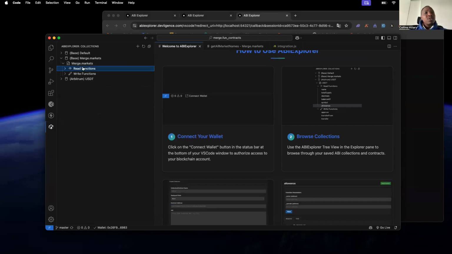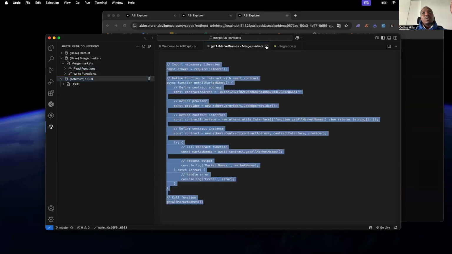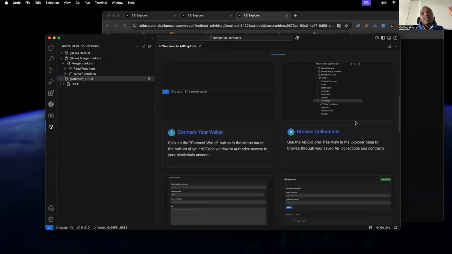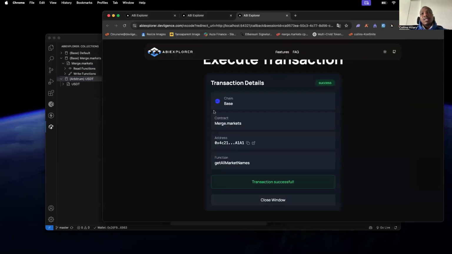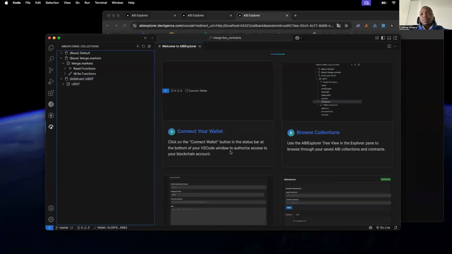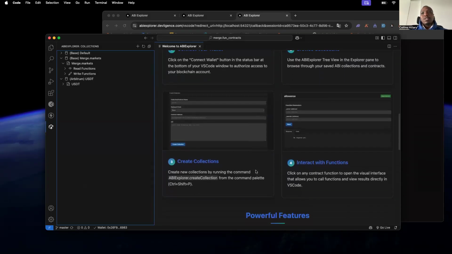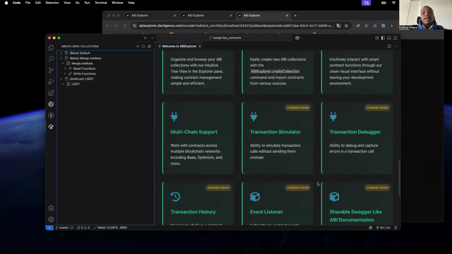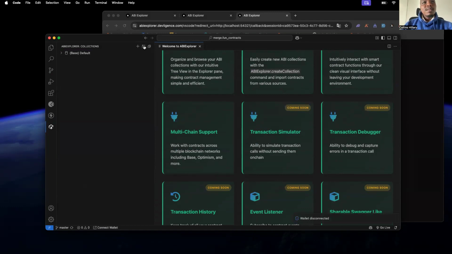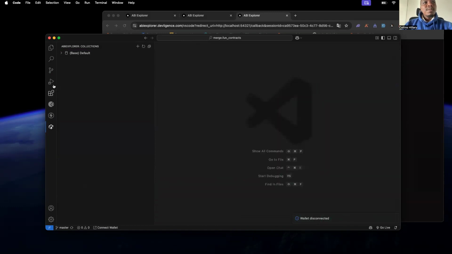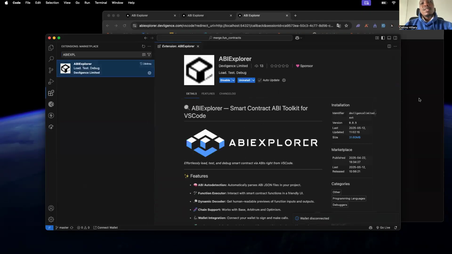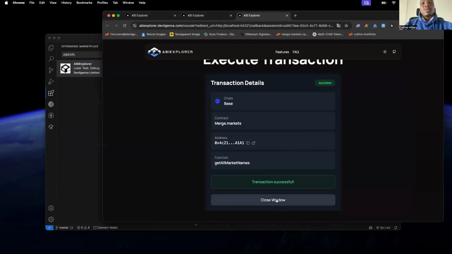You can create collections, test collections. And as you see in the process, as we are leveraging it, there's no place where you're storing your private key. You are signing your own transactions. There's no sharing of your private key. So you can connect your wallet, browse collections, create collections, interact with any functions. Yeah. And basically that's it. Disconnect the wallet from there, refresh. Yes, so we have that and the web version. So I can close this window.